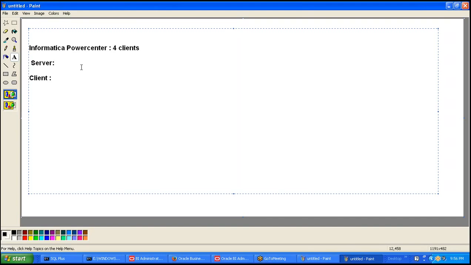Anyway, not an issue. So here, you can install server on one machine, clients on another machine. Server can be installed on Linux machines also, whereas client will generally be a Windows machine only. So both can be installed on different machines. Okay. So Power Center is nothing but only one product.